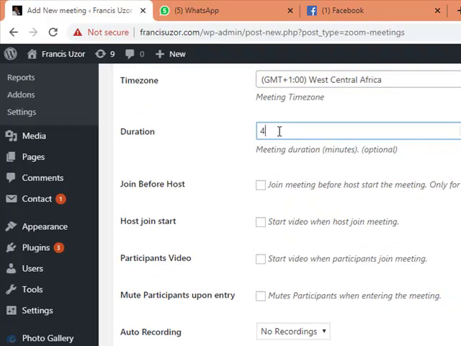Then duration: how long do I want the meeting to last? I'm going to set something like 40 minutes. For this particular online class, the maximum time we spend is 40 minutes. Then it says join before host, no. Start video when host joins, yes. Start video when participants join, yes.